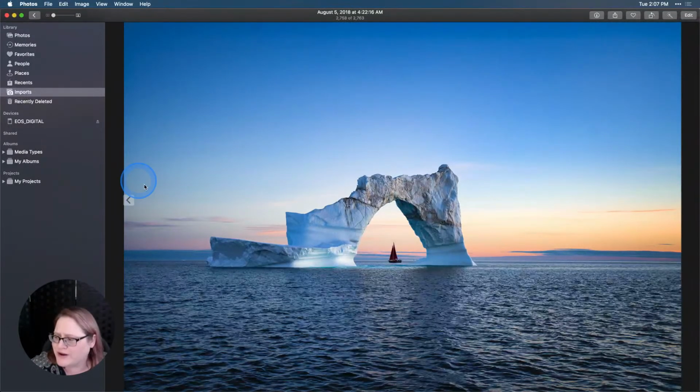Oh, it looks like I have one more quick question. David says, if you send a raw photo using Edit With, it sends a TIFF. Good to know, David. Thanks for clarifying that.